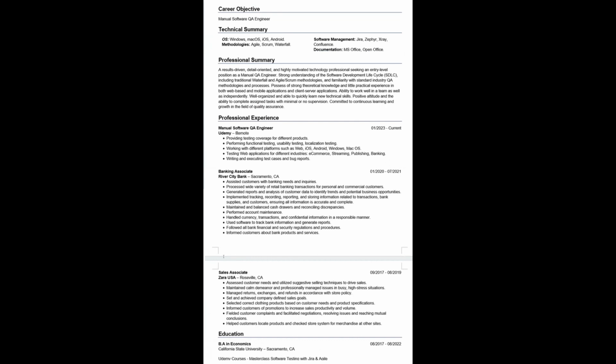Documentation. Well, first of all, guys, you don't need to put this anymore. It's standard. If you don't know Microsoft Office, you're in the wrong field, definitely. So it's by default, right? Software management, Jira, X-Ray, yeah, it's okay. It's fine.